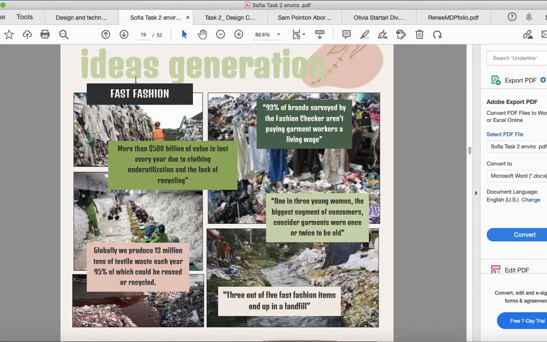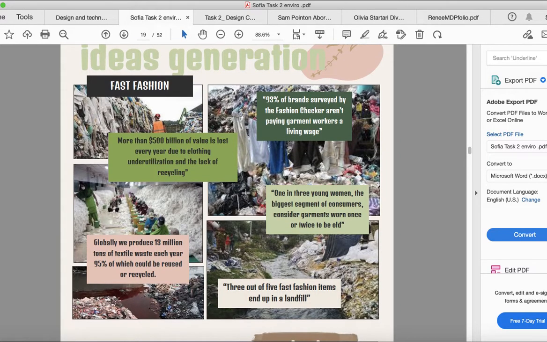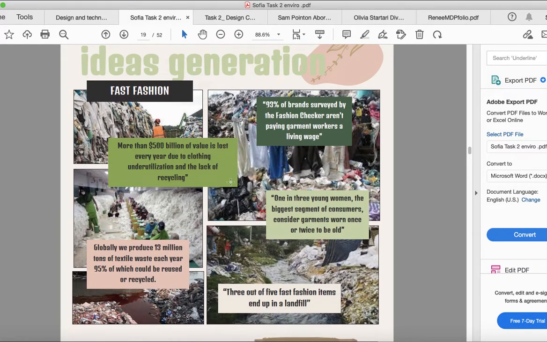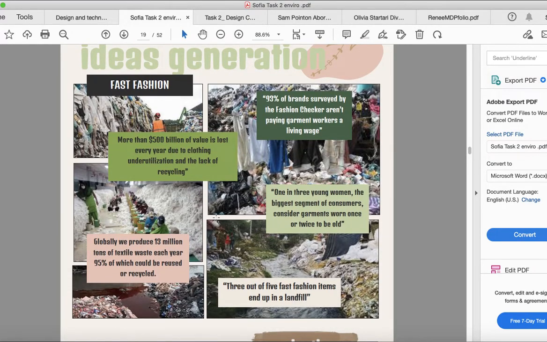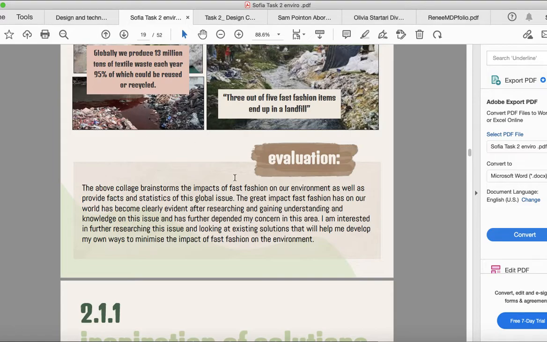You can see this student has more of an informative collage. It's not just pictures. She's got facts on there on top of those pictures to tell me what's really speaking to her about those pictures. That she's really concerned about the impact of fast fashion, I can see here, and she's evaluated. The above collage brainstorms the impact of fast fashion on the environment as well.